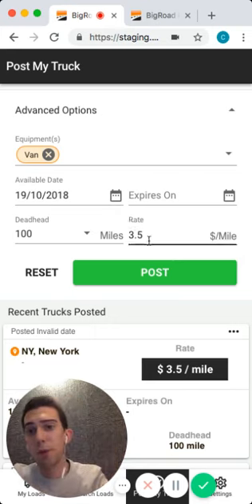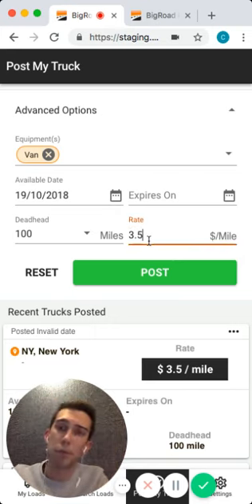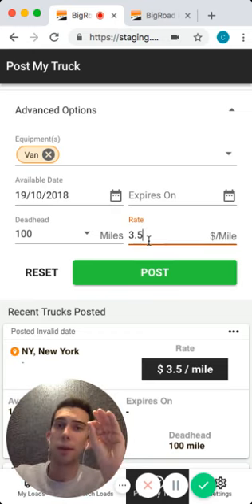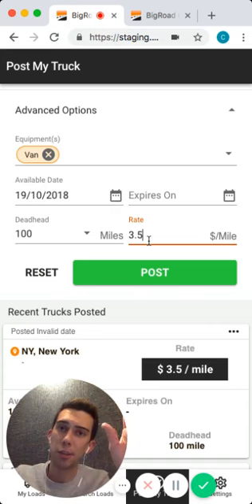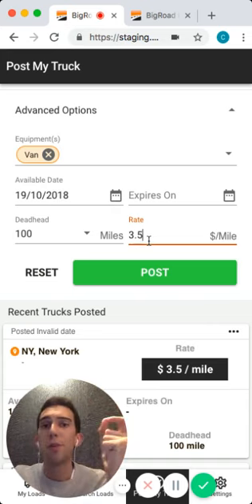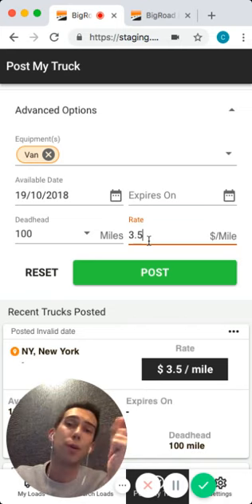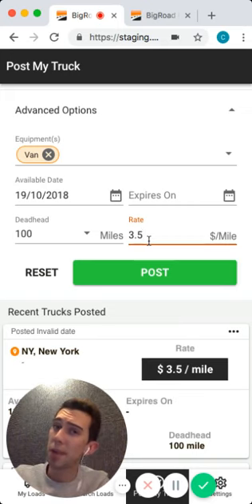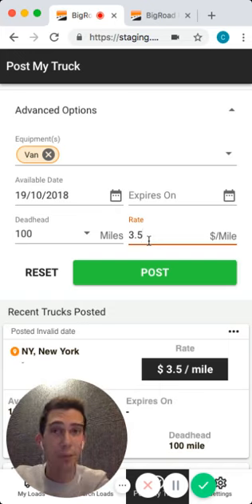And then you want to put in your per mile rate, the per mile rate you're looking for. Again, if you've already put some of this information into your preferences in the settings page, if you have already indicated what your preferred per mile rate is, if you've already indicated what your preferred equipment is, then the system will begin with those options already pre-filled. But if you haven't entered that in before, this is an opportunity to enter it in, or if you have entered it in, it's an opportunity to change it.